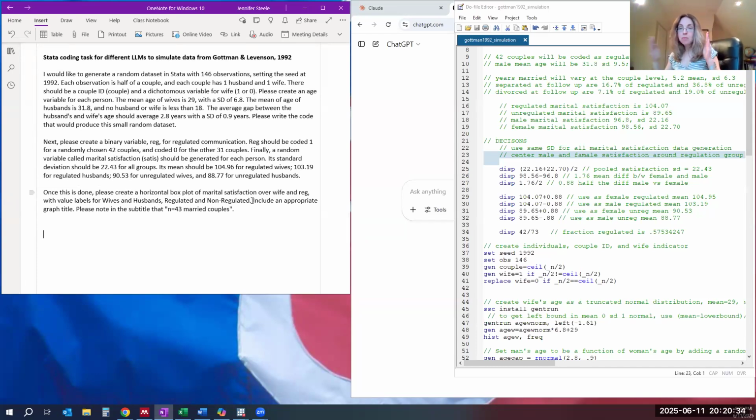Then we can see how big these distributions look when we see them visually. How big are the gaps when we see them visually? So that is what we're going for. Now, I want to show you first how we do this in Stata.